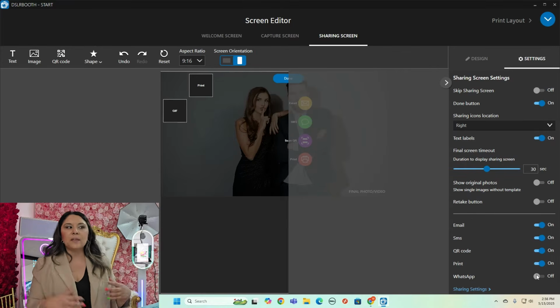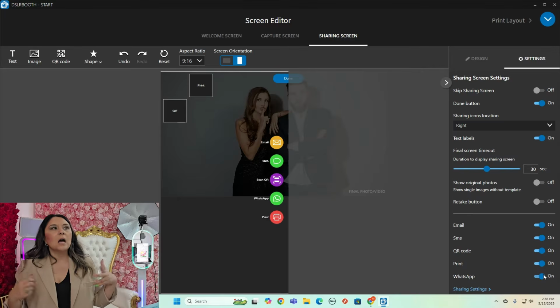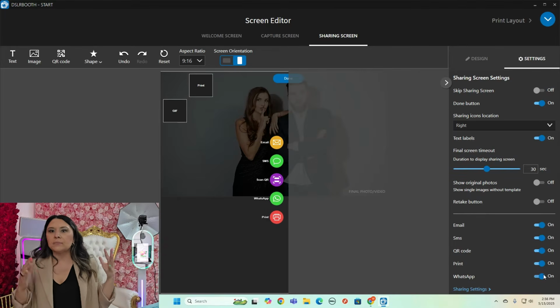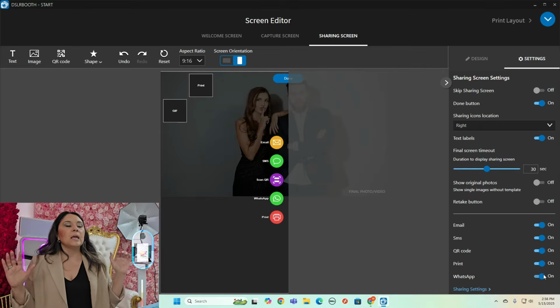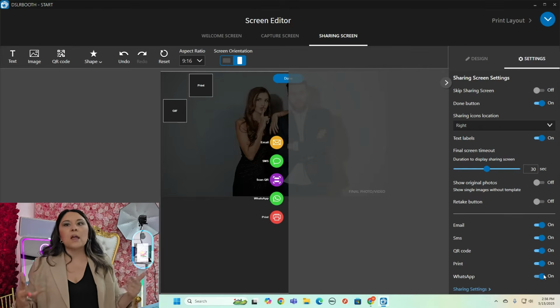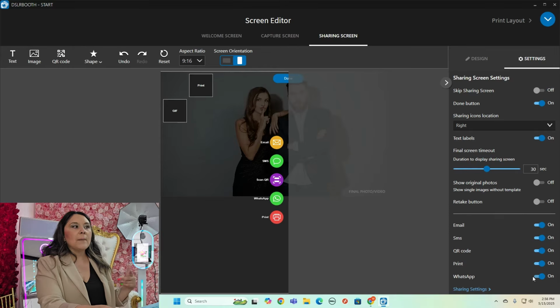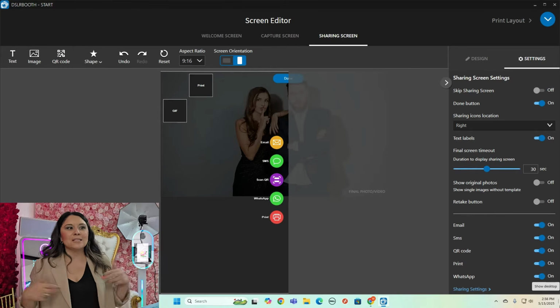And then WhatsApp, if you're international, we're in Texas. We have a lot of international people. It's great. It's a great melting pot. I love it. So many cultures. Anyways, WhatsApp is very important if you're doing international. Okay. So I'm going to have pretty much all of these turned on because that's what we're offering.